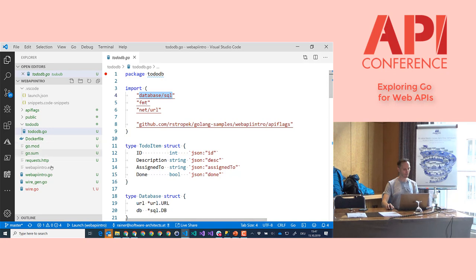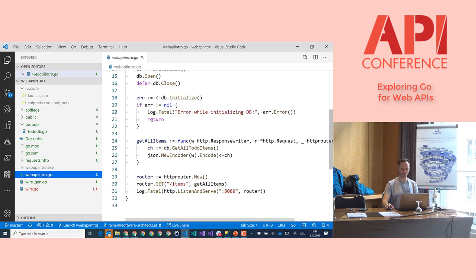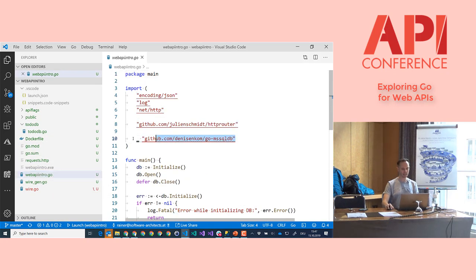If we take a look at the main application that I created for you, you will find that I'm importing here the driver for MS SQL DB. It's Go only, so it's not some wrapper around some Microsoft stuff. This is 100% Go, and it works in every environment, okay? So this is the idea here.